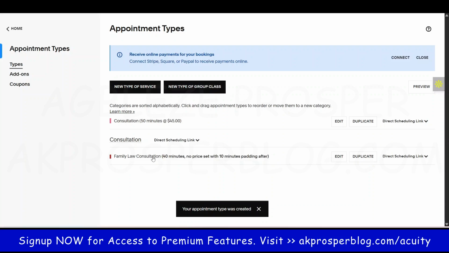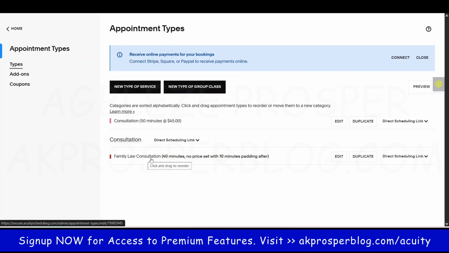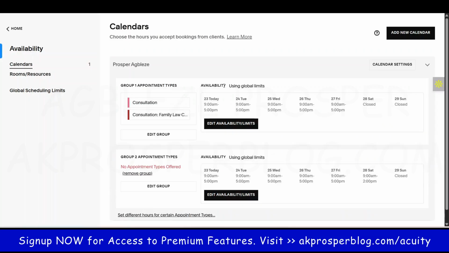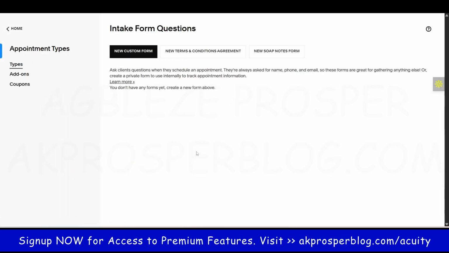So you can see it here. We already have it here, family law consultation. And then these are some details about this particular one. So let me go back and click on edit. So here it's asking me to go to form. Let me go to form.